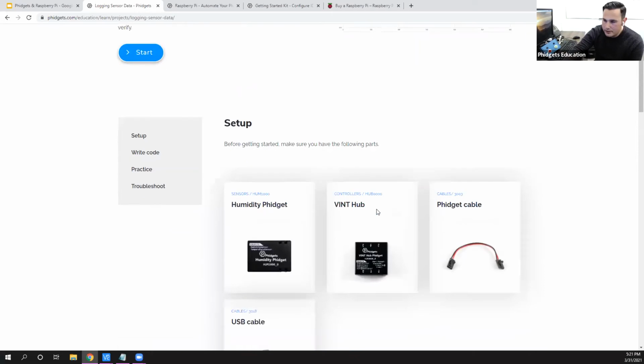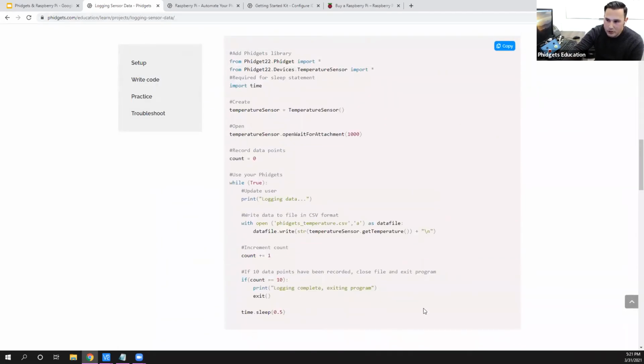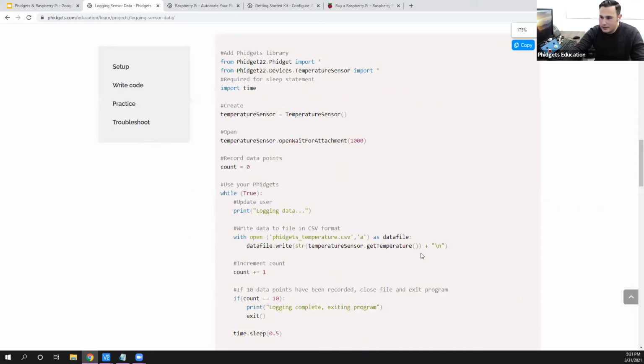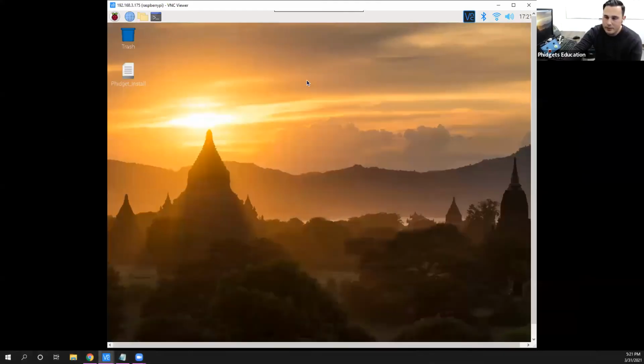So I'll just show that here. If you scroll down, you have the code here that shows you how to actually log data. You can make this slightly larger so everybody can see, but basically the main part is you're opening a file just like that, and then you're writing the data to it from your sensor. So I've already copied this file into my Raspberry Pi.